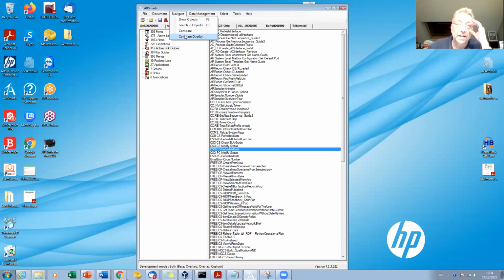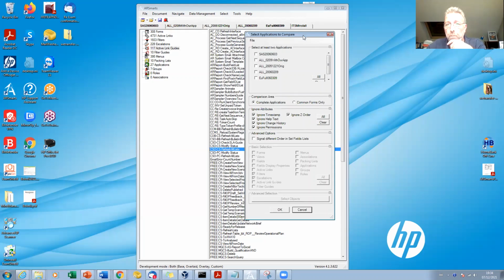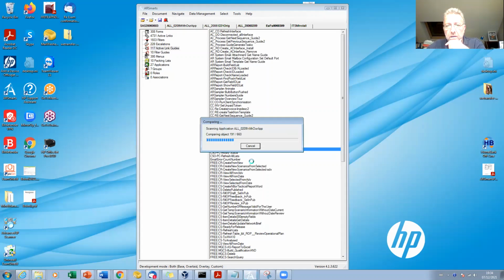The next functionality that I would like to show you is the compare functionality. So the compare functionality looks like this, and I can compare 2 or more applications. So here, just for the sake of this demo, I'm gonna compare 3 applications, all right? And I'm going to compare workflow and then forms. Okay, so I say, okay, ARSmarts is comparing the different objects from the 3 applications.